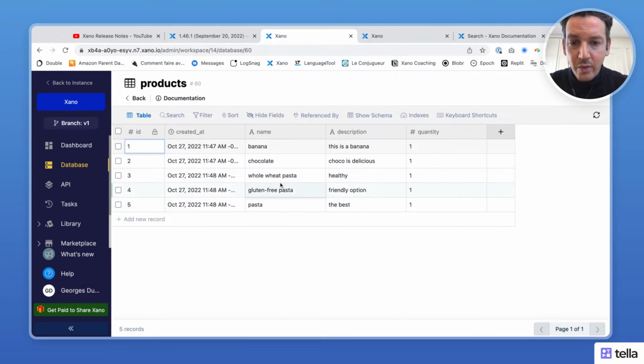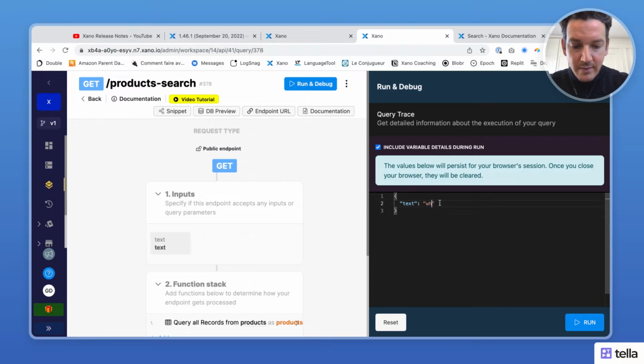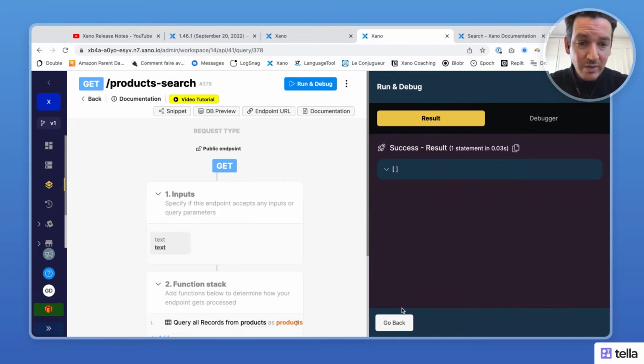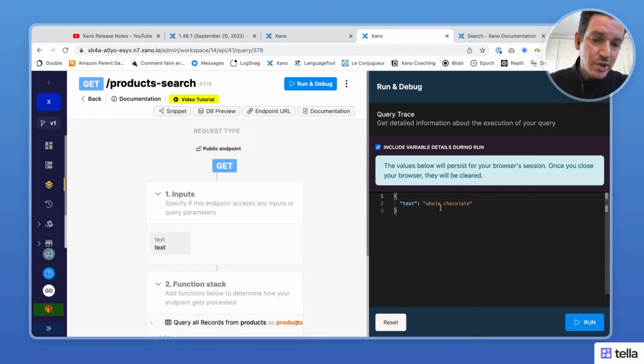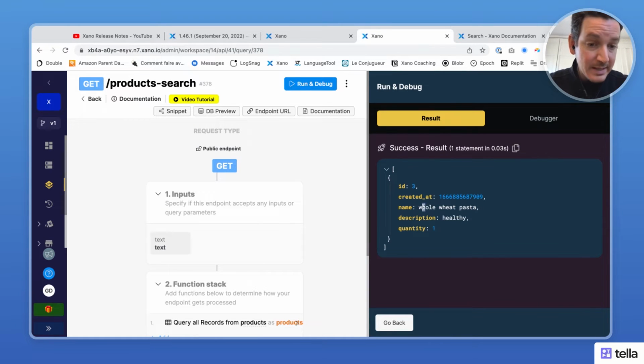So what if I want to search for whole chocolate? What happens if I do that? There's going to be an AND, remember? So it doesn't find anything. There's nothing that has whole and chocolate in it. What if I do, let's see, what would be a good example? What if I do whole wheat? Now it's finding whole wheat pasta, even though it's not the full name, right? Great.